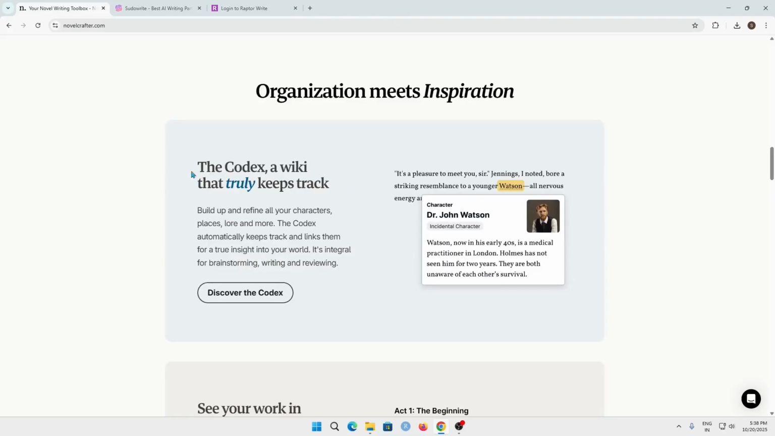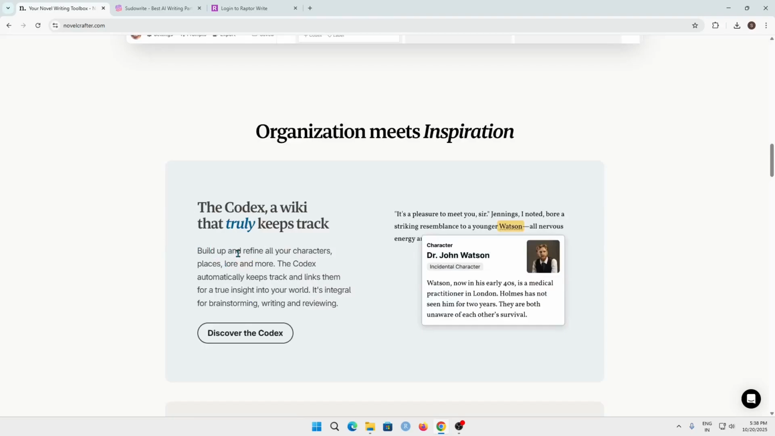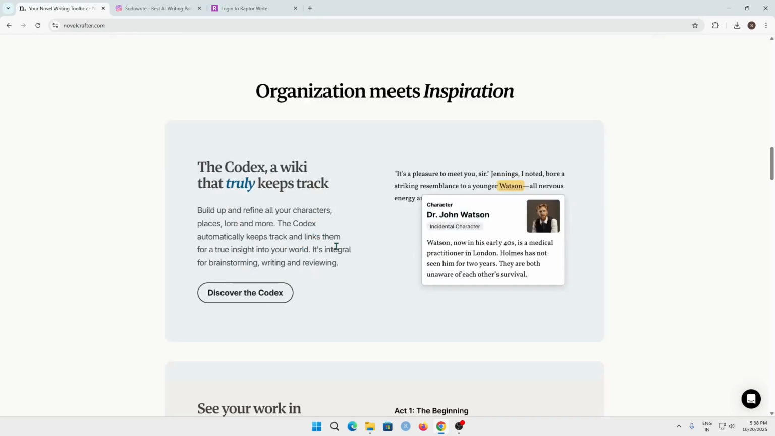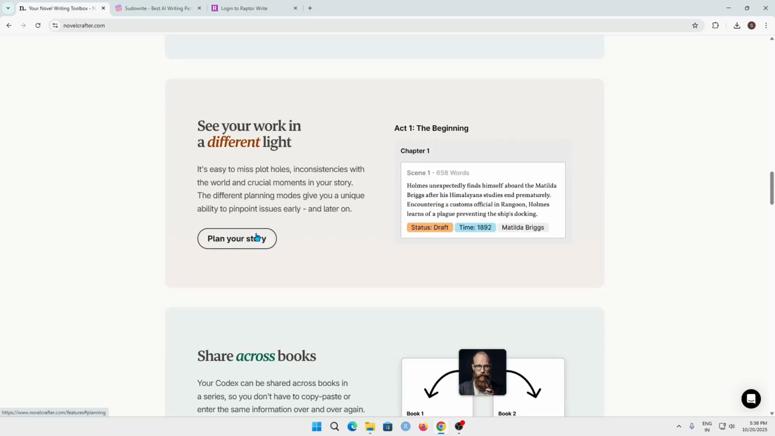So Codex, which is over here, actually acts like a dictionary, a Wikipedia of all your characters and content of your novel, your next novel or the story. See your work in a different light. The beginning, the first chapter. Plan out your story using AI.